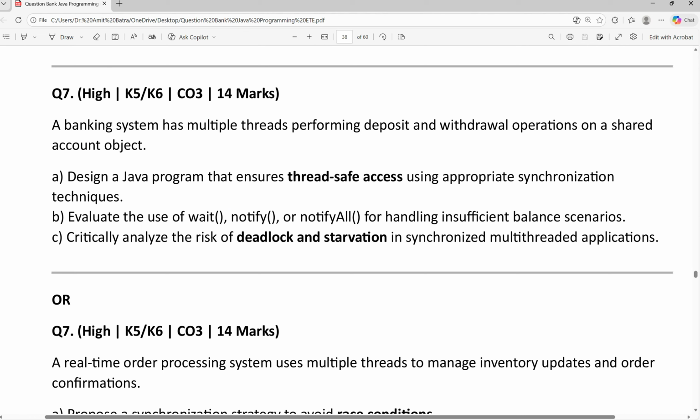What are the techniques to prevent deadlock? First, you have to maintain a consistent lock order. Now, next is starvation. What is starvation? Starvation happens when a thread waits indefinitely while other threads keep acquiring the lock. What are the causes of starvation? Excessive use of the notify method is one of the causes. Thread priority misuse or long-running synchronized blocks are also causes of starvation.